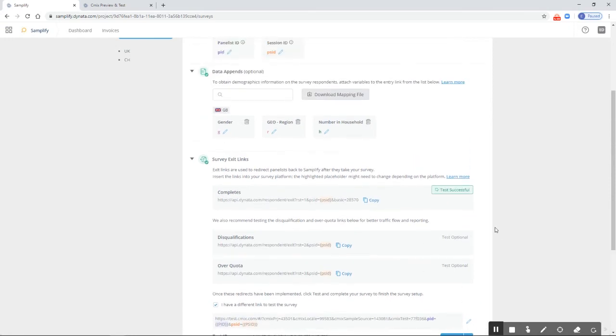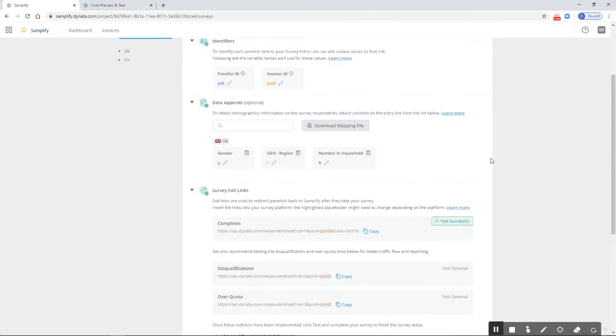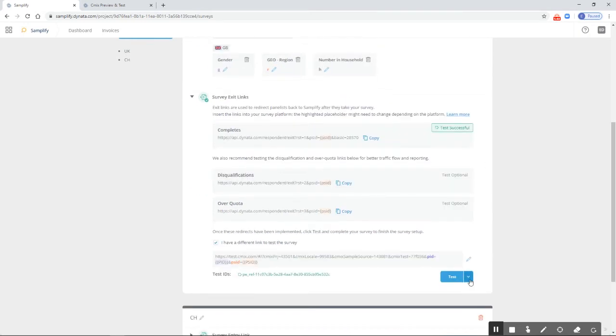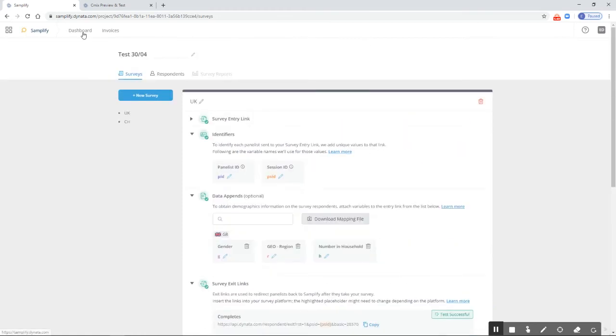We set up our data append for the UK, renamed our data append variables which we want to use. We had a look at the download mapping file option, checked the mapping file, and we tested with them, and everything is working fine. Let's go back to our dashboard.